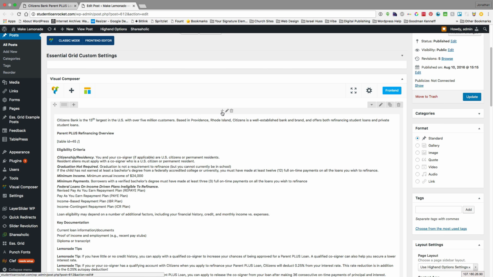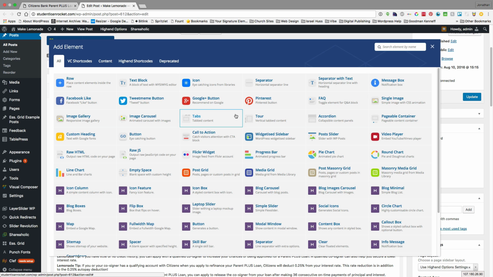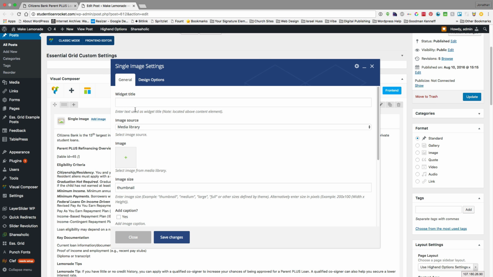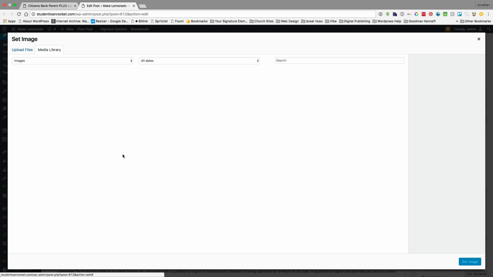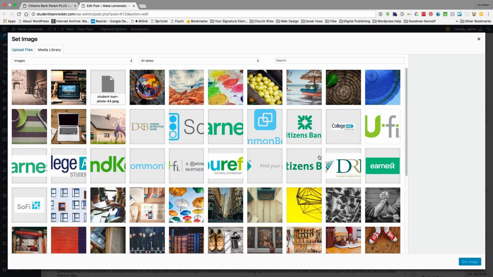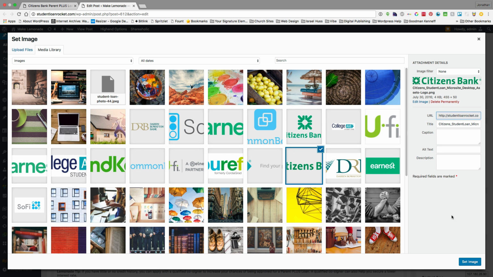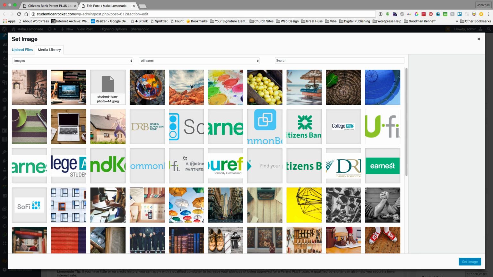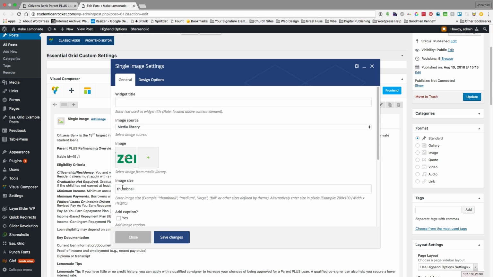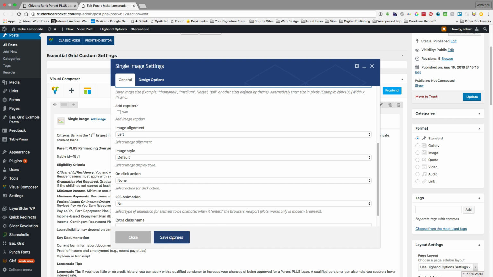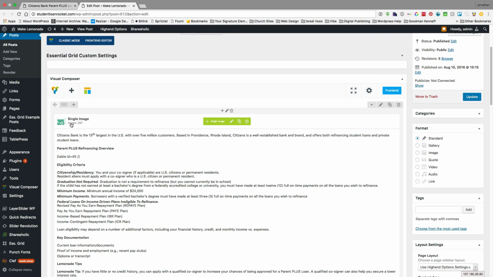I'm going to hit this plus, which is going to let me add a row or an image above the rest of my content. I'll go to single image, and from my media library, hit the plus on the image icon. I'm going to scroll to the Citizens Bank logo and hit set image. Once that's there, I'll change the word thumbnail to large, and the rest of the options I can keep as defaults. Hit save, and now that single image is showing the Citizens Bank logo.